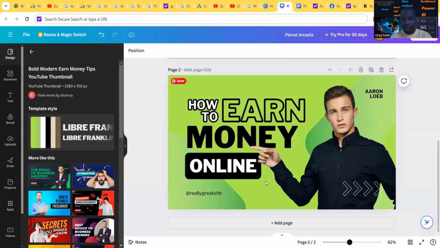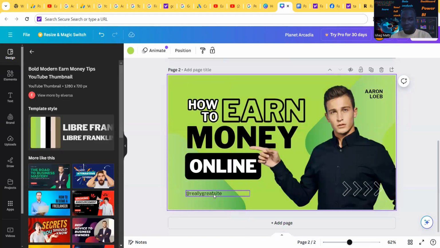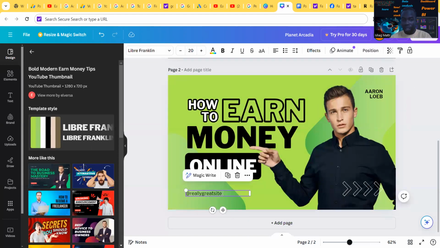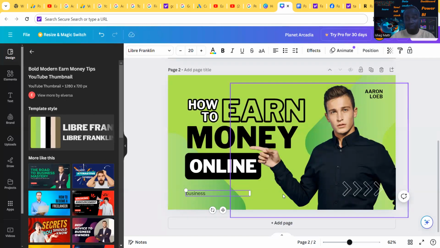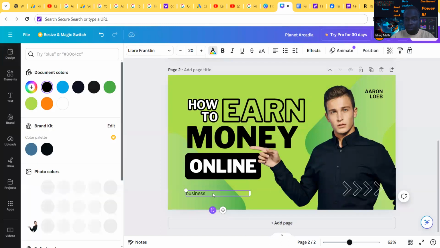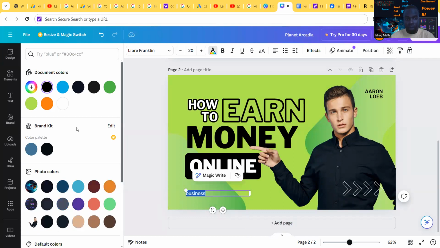You see guys how it looks. If you don't want this one, you just change it like this. You see, because this is very easy, and then you put your own text here. So let's put here any text, and then we are going to write online business here, and then we are going to change color. We are going to change color, right?